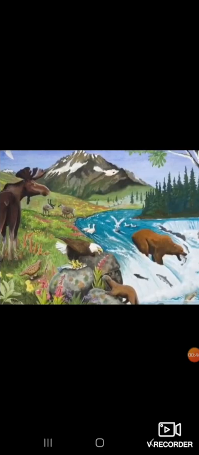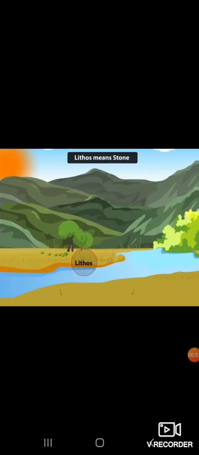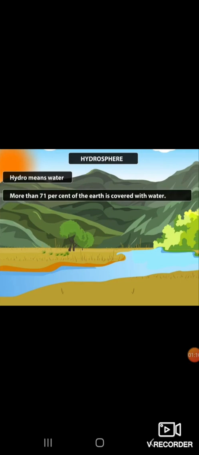So, the four major domains of the Earth are lithosphere, hydrosphere, atmosphere, and biosphere. Lithosphere means stone or land. It is a solid portion of the earth. Hydrosphere means water. It means that it is a big area of the earth which is covered with water, and more than 71% of the earth is covered with water.